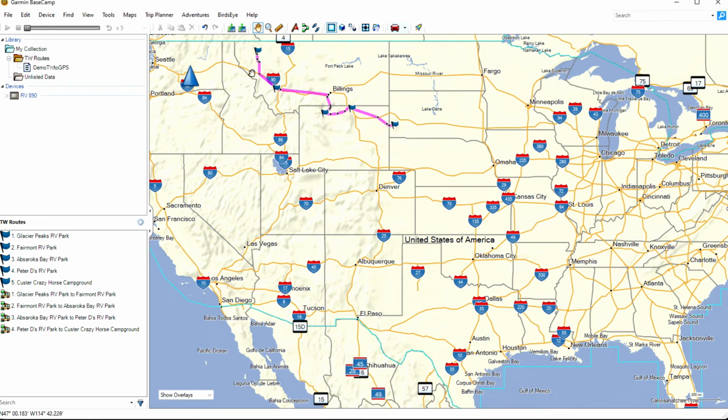The other thing you can see is we have the route. The route is basically outlined up here. Again, when we imported it, you can see that the name of the trip has been imported. Again, under devices, this is our Garmin GPS. And down at the bottom, this is TW routes. These are each of the different legs of our trip.